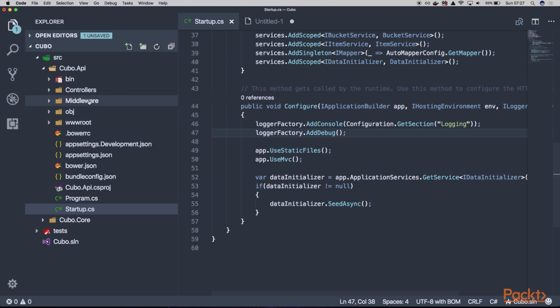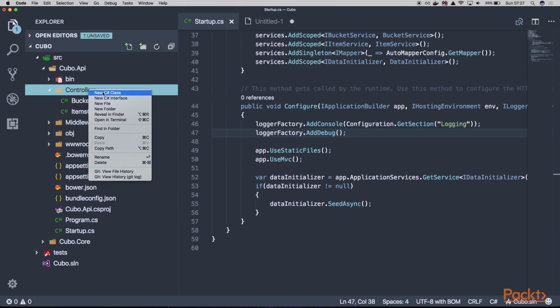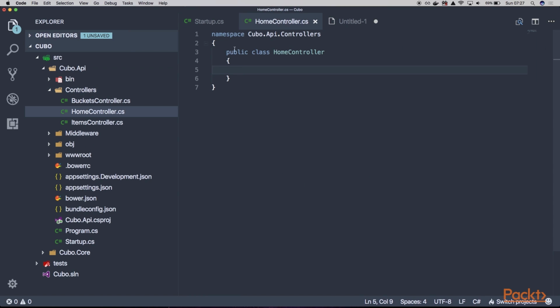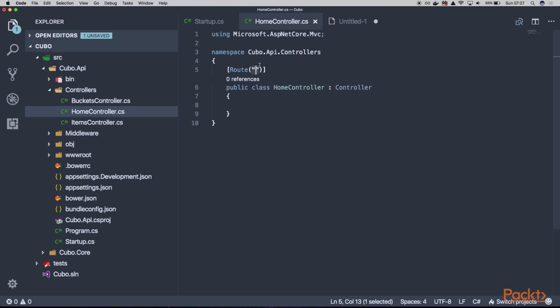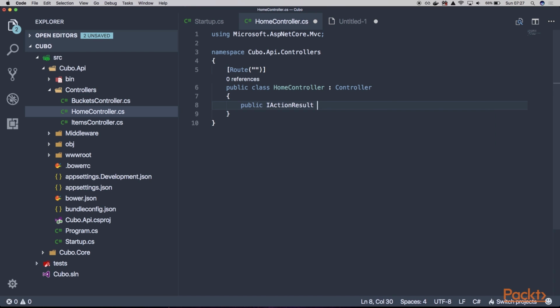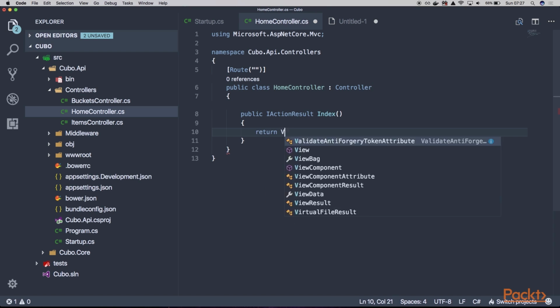So let's say that we would like to have a new controller. Let's just call it the HomeController, and of course, derived from our Controller base class. Let's put here a routing attribute, and we'll just say that we want to return a view for just this empty URL without a specified endpoint. And within this controller, we want to have a single action. Let's just call it IActionResult Index, and let's just return a view like this.